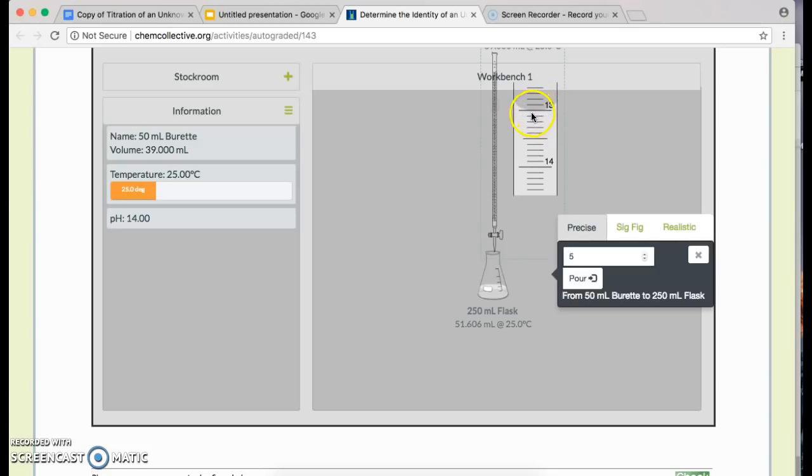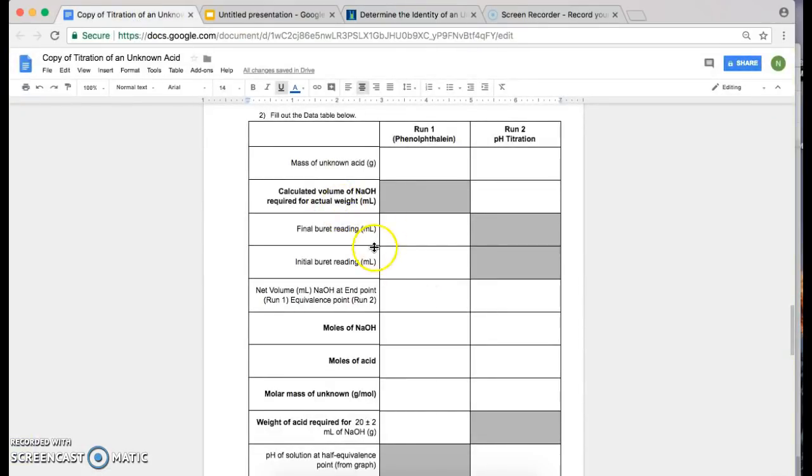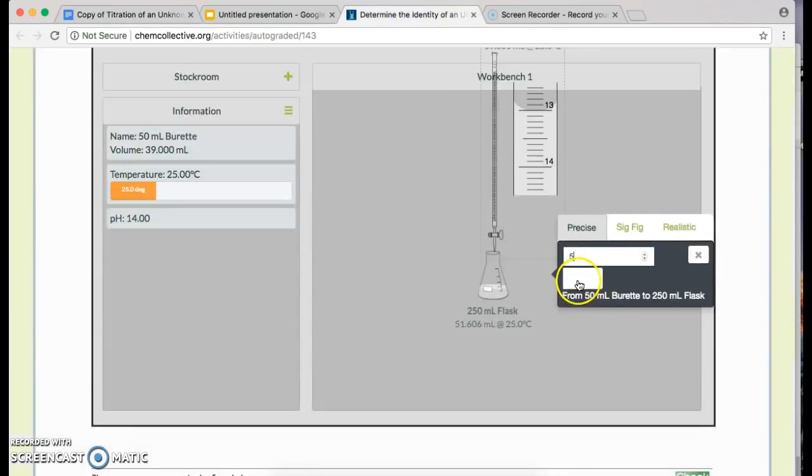So now this looks like it's at 13.01. So I'm going to say it's 13.01. I'm going to go back into my data table and record that number here. I can cross out the old number and record the new number here. All right, cool, ready to start. So I'm going to pour 5 in. And the pH is 4.79.